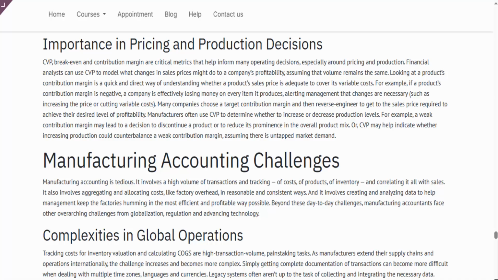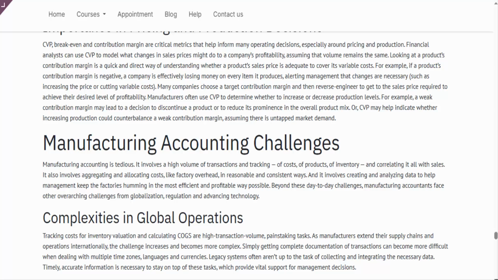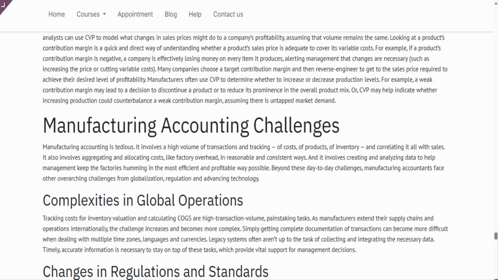Manufacturing accounting challenges. Manufacturing accounting is tedious. It involves a high volume of transactions and tracking of costs, products, and inventory, and correlating it all with sales. It also involves aggregating and allocating costs, like factory overhead, in reasonable and consistent ways. And it involves creating and analyzing data to help management keep the factories humming in the most efficient and profitable way possible. Beyond these day-to-day challenges, manufacturing accountants face other overarching challenges from globalization, regulation, and advancing technology.